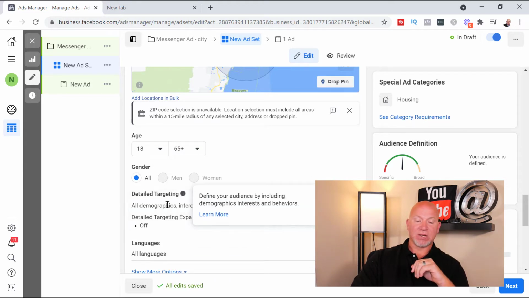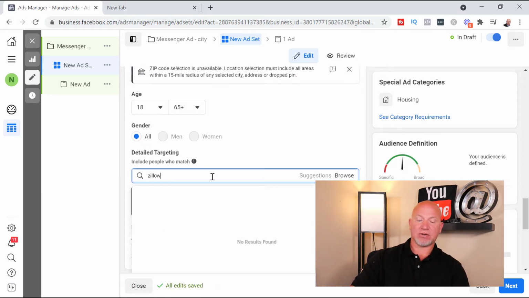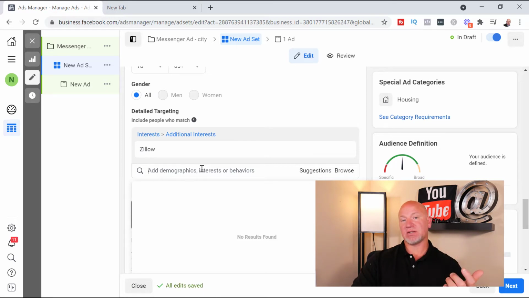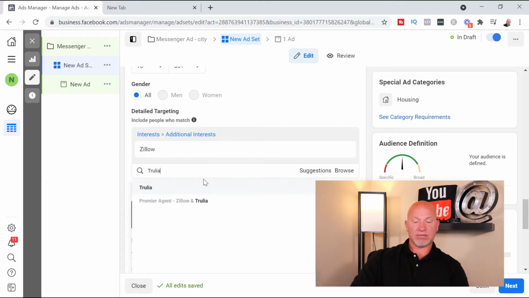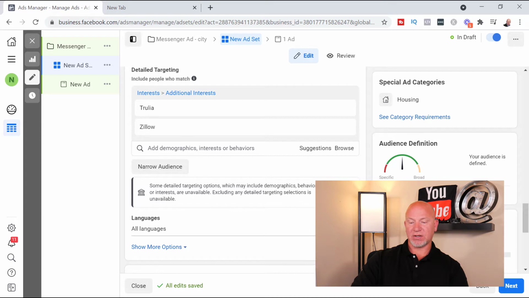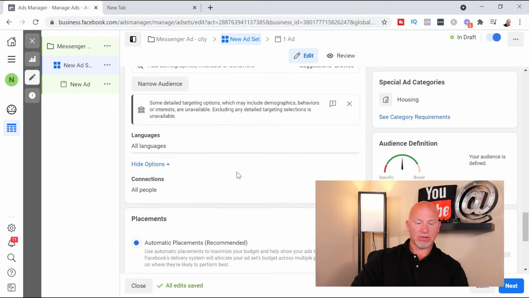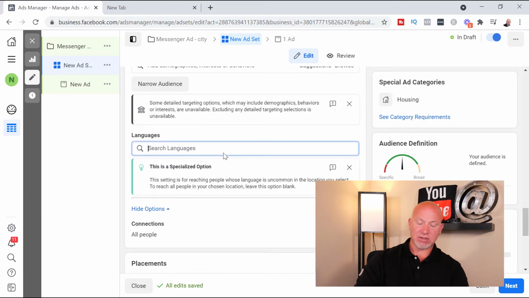Here's where you can do some detailed targeting, like say maybe you want to go with people that are interested in Zillow. Wait for this to catch up here. You can do Zillow and not Premier Agent. You don't want to do Premier Agent because then you're just going to be advertising to other real estate agents, unless that's what you're trying to do, build your brokerage. Let's see, you can do Trulia right here, interest, Trulia, and then you can see how many people over here. 270,000 is what it's down to. You can do more options. You can do all languages. I just do English because that's all I know how to speak.